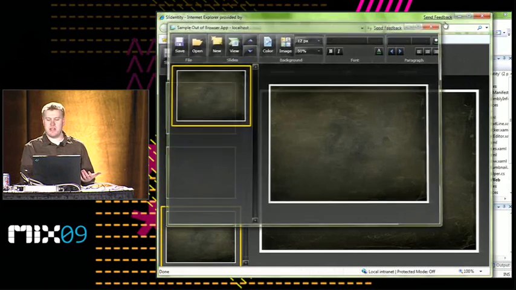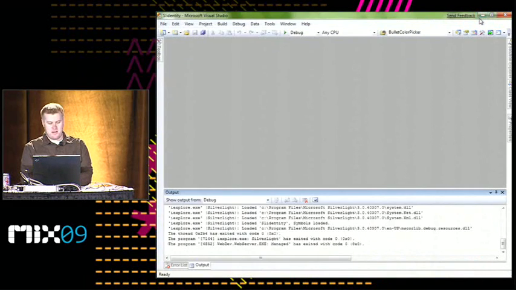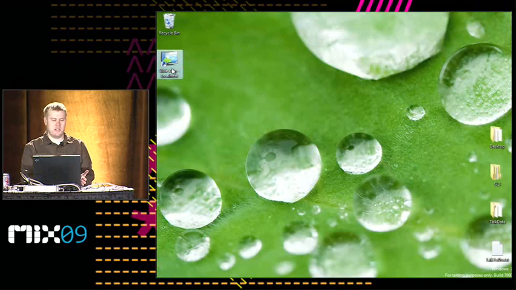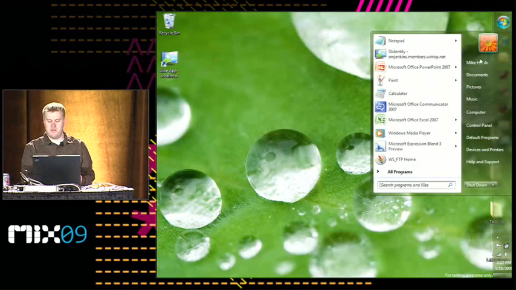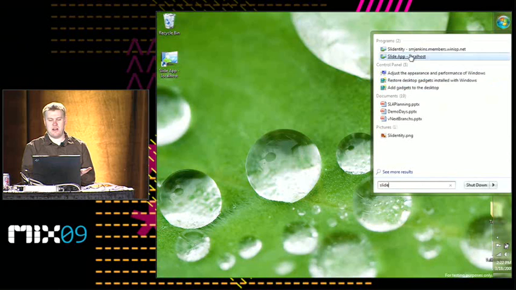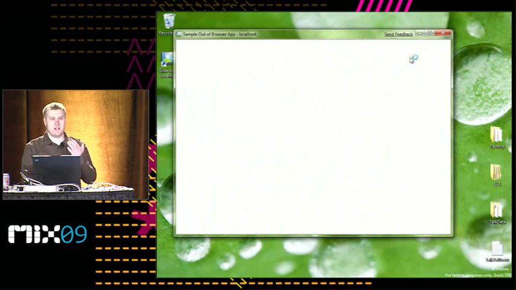So if we close both of these down now, you can see that on the desktop, we now have a shortcut to this to launch it, which will launch it. You also have integration with search. So you can find that right there. There's your slide app, and you can launch that.